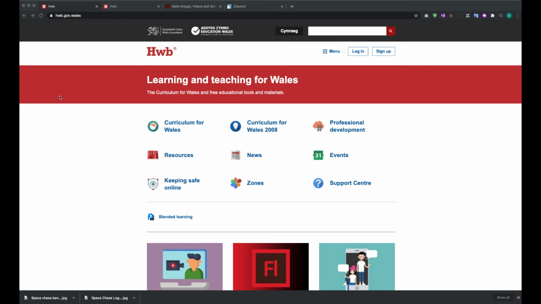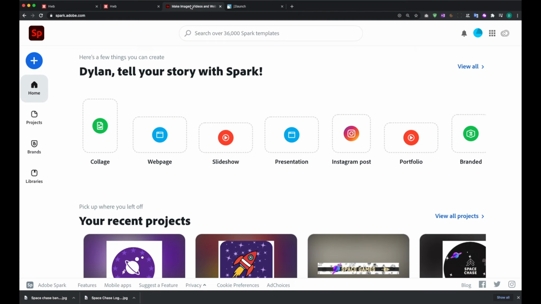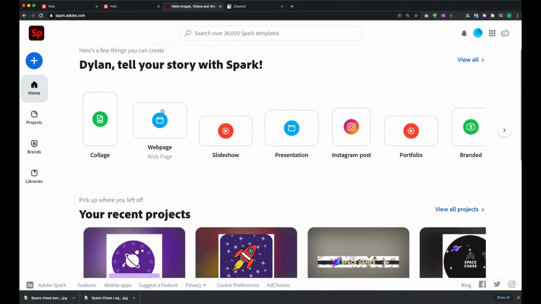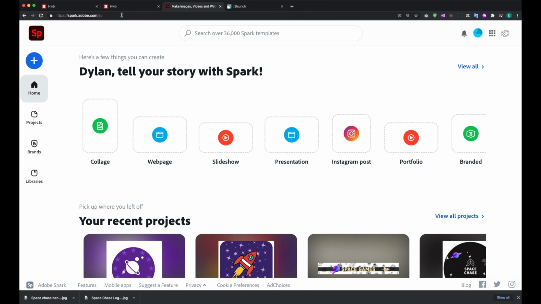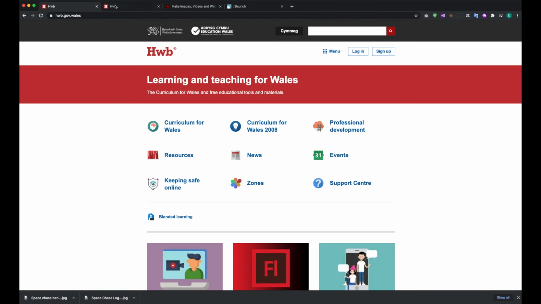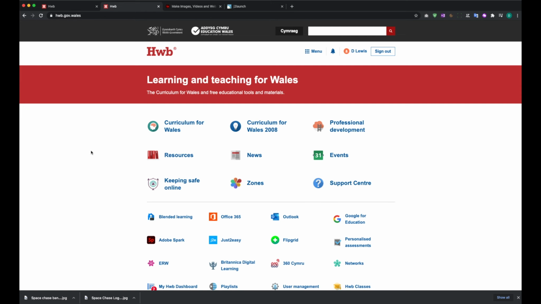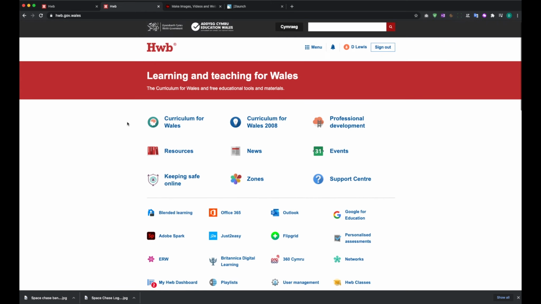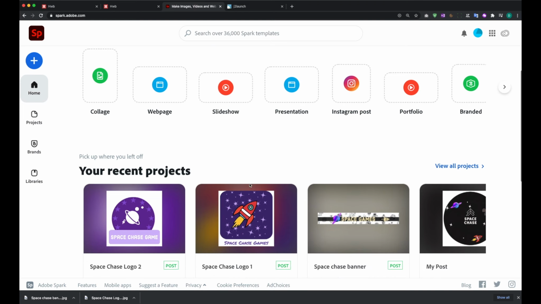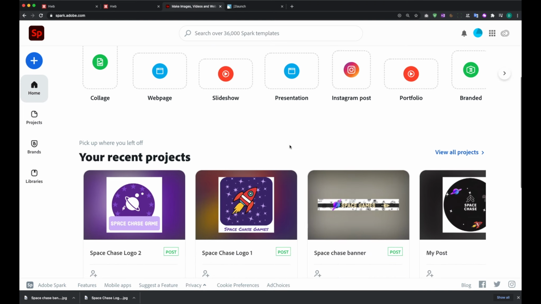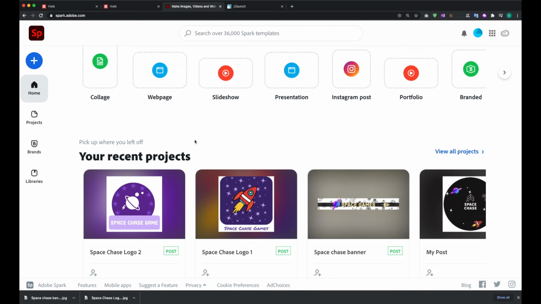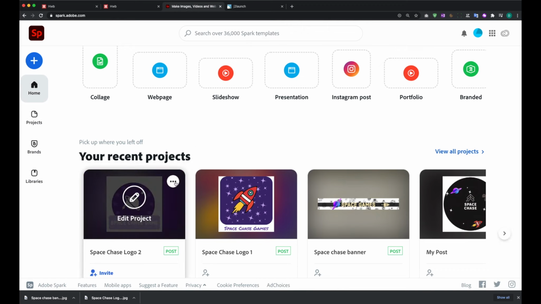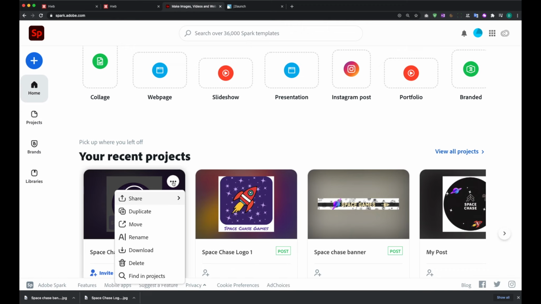If you've forgotten to upload it to Teams for whatever reason, then the other option you've got is to log back into Adobe Spark. Now if you can't remember how to get into Adobe Spark, go to Hub. Once you've logged into Hub, click on Adobe Spark, and then you should find all of your logos and banners here. If you wanted to re-download one, all you've got to do is hover over these three dots here. Click on the three dots and then click on download, and it'll download again for you.